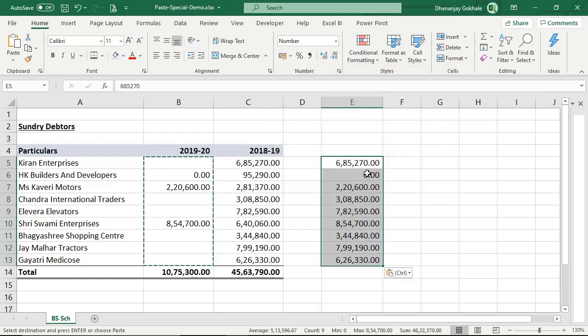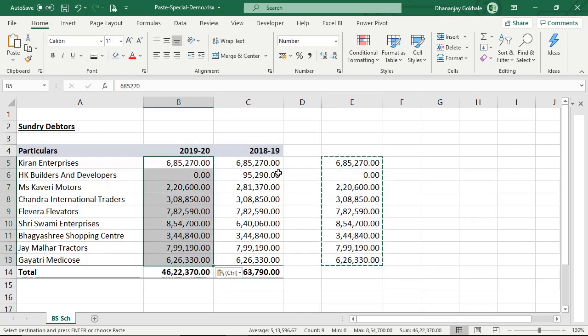So as you can see, Excel has pasted only those cells where figures were written. The rest of the cells have not been copied. And then Control C, copy this and paste it here, and you can delete these figures.